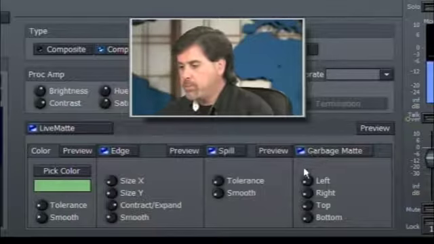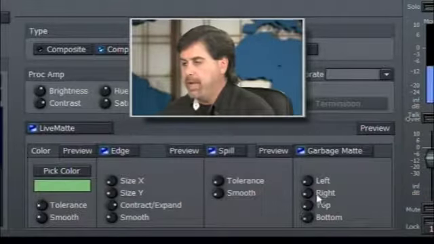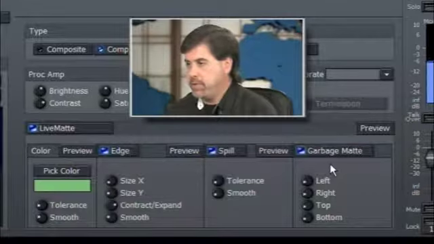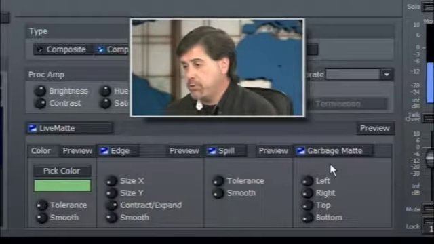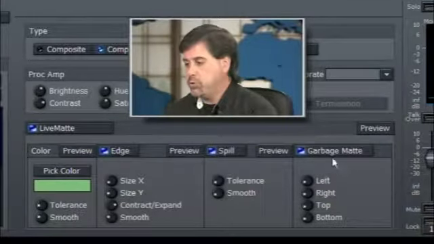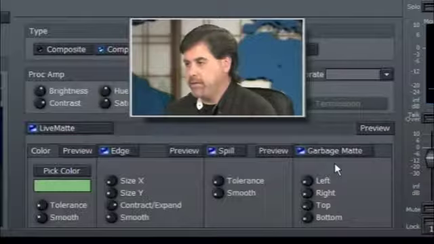We also have garbage matting available, and this brings in a hard line from the left, the right, the top, and the bottom. And this can be used to remove something that's left over in the scene, maybe a jib or a boom, or maybe your green screen doesn't completely fill the area, and we can use this to clean it up. And we'll take a look at how this works once we actually get into the set.